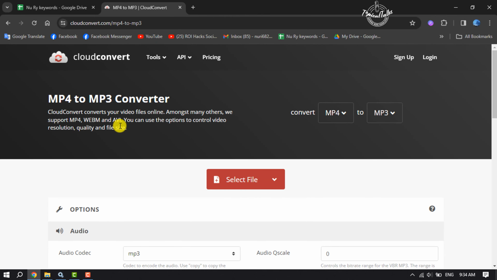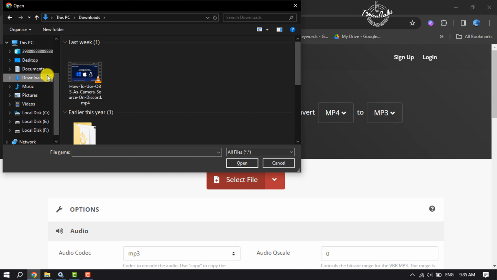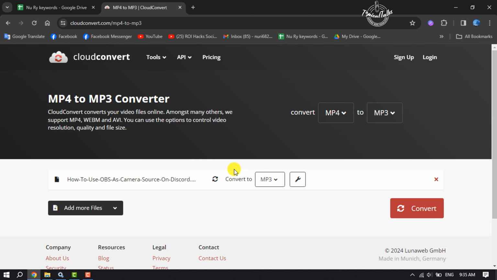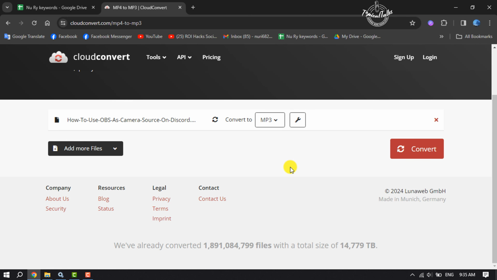cloudconvert.com/mp4-2-mp3 and click on select file. And now from your computer, select the video file that you want to convert and open the file in this website. And now here we can see the video file has been uploaded here.